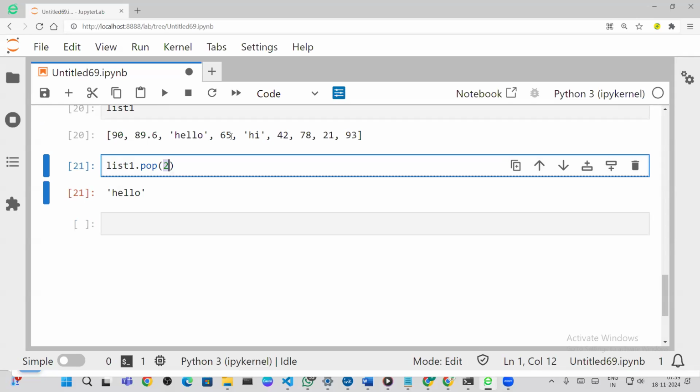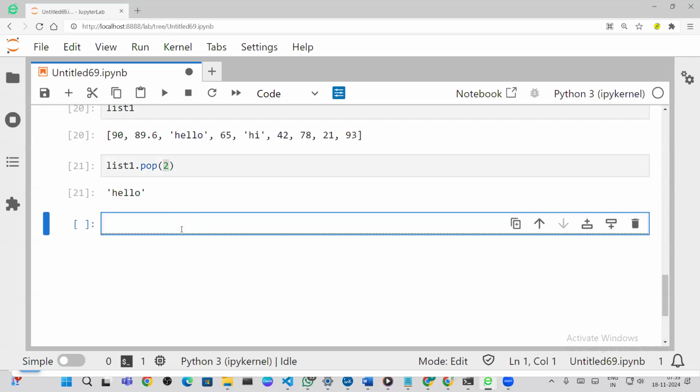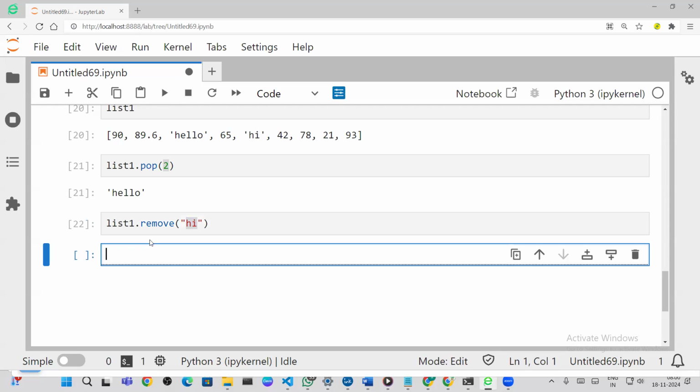So pop you understood. The second thing is remove. What if you have a large list and you forgot the index, but you remember the element name? In that case, you will be using remove. So if you remember the element name, you can use the remove method. For example, here I am writing hi. I just want to remove hi. I am not passing the index here. I am passing the name of the element, and that is hi.